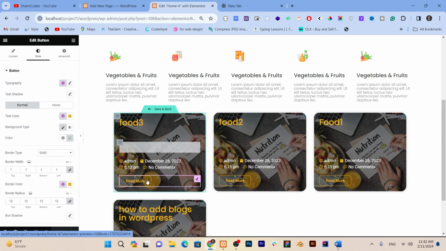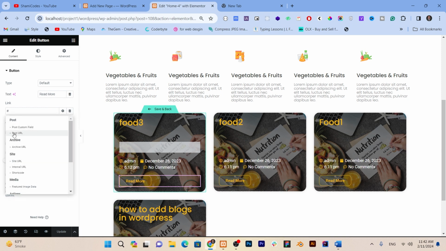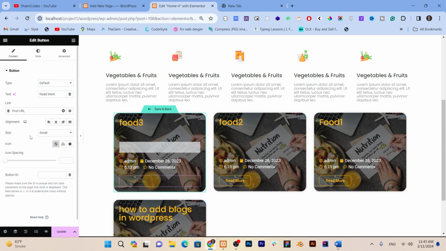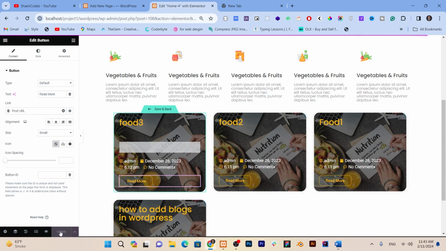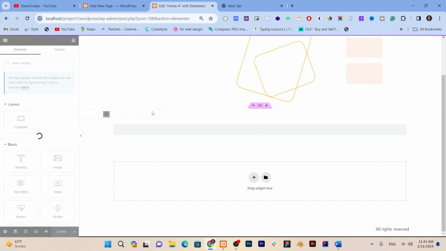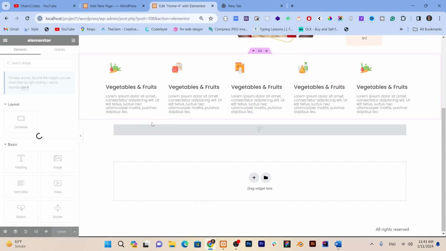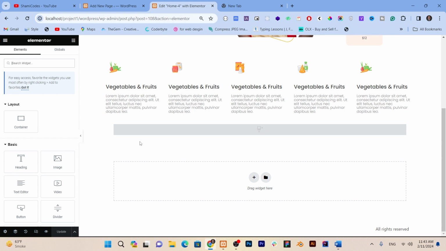On the read more button, I forgot to add a dynamic link. Each food item has its own single page, so I want to move to a single page after clicking the read more button. That is why I click on dynamic text and choose post URL. Don't forget to add the post URL, otherwise your user cannot go to a single page and cannot read your blog. You can add blogs, products, etc., according to your wish. Now you can see that your post is added there.